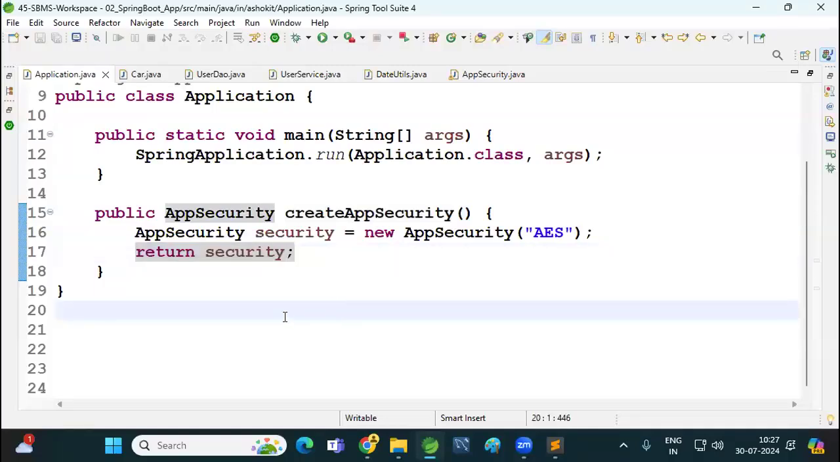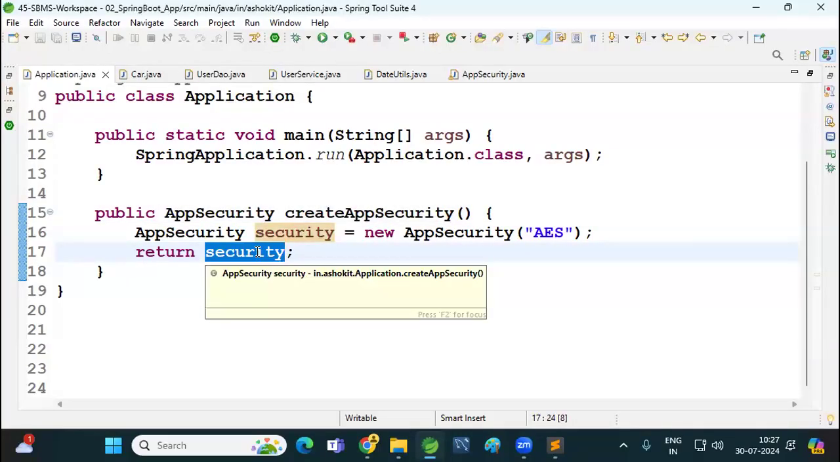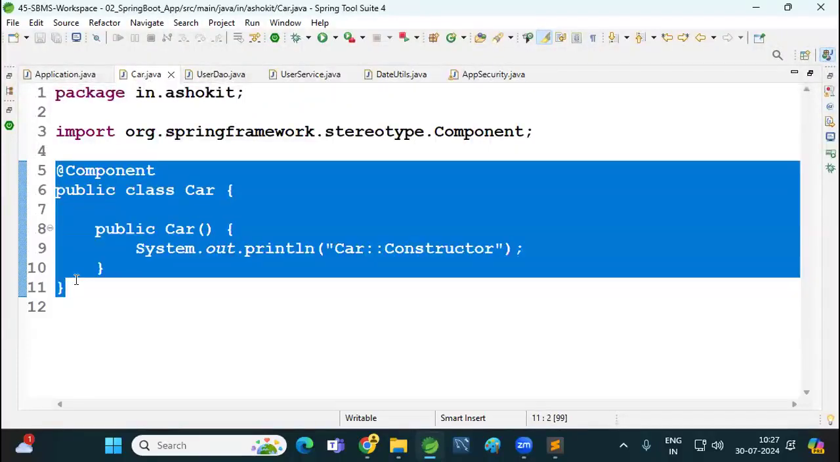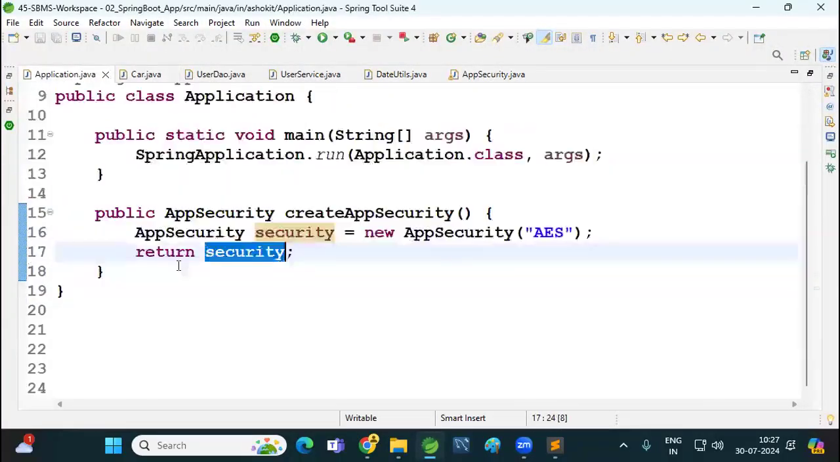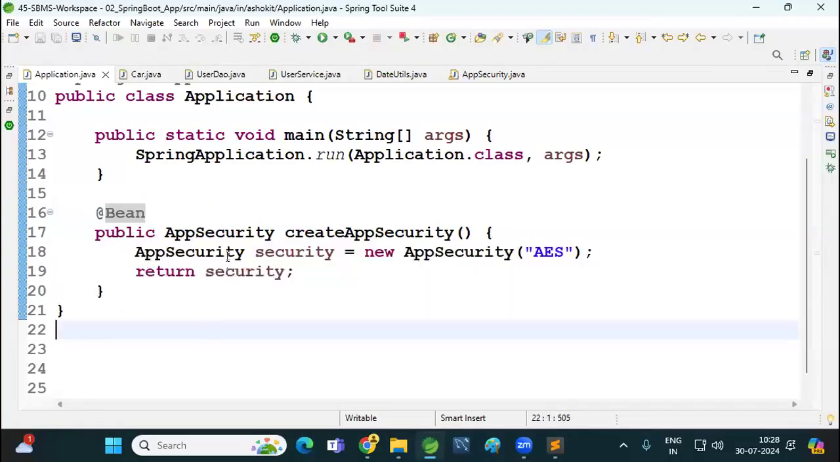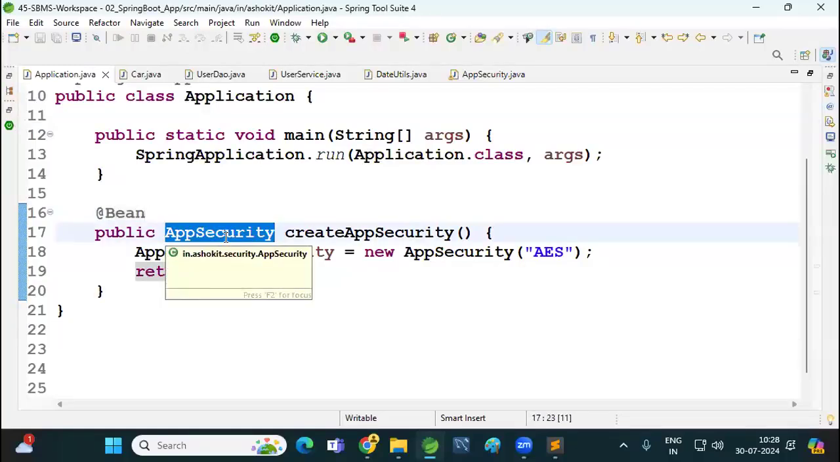Now, I want the IOC container to call the method, take the object, and represent that object as a Spring Bean. So earlier for car, who is creating the object? IOC only. But for app security, who is creating the object? Programmer. Then you write @bean. Then what will happen? The IOC container will call this method, take our object, and represent that object as a Spring Bean object.